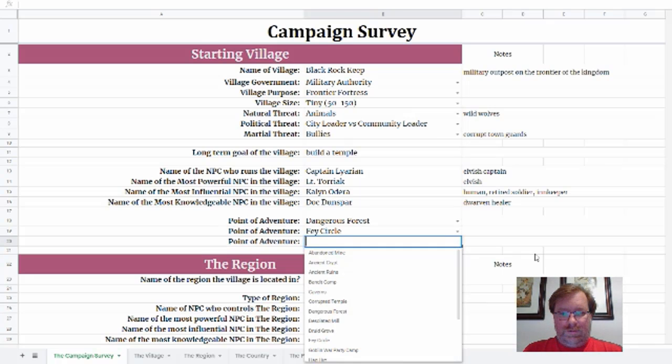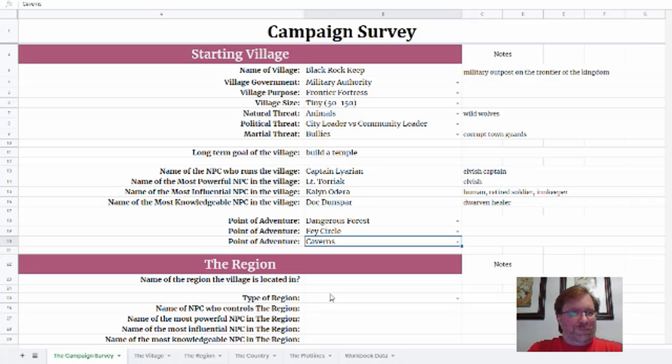So our third point of adventure, let me think. I'm imagining that we have this wilderness, this expanse of unexplored territory, and I like the idea of dungeon crawling. So I'm going to have caverns. There's something in the caverns that's been awakened, something that needs to be explored. Not sure yet. I just know there's weird caverns out there that need to be explored. It's a point of adventure. It's something for the PCs to do.